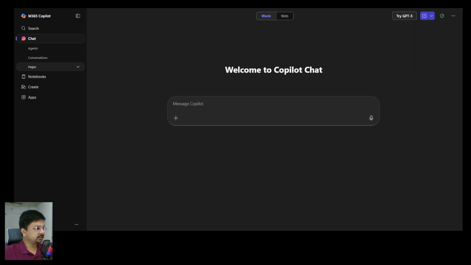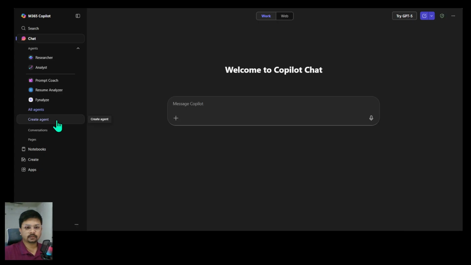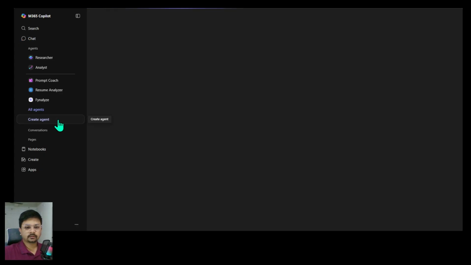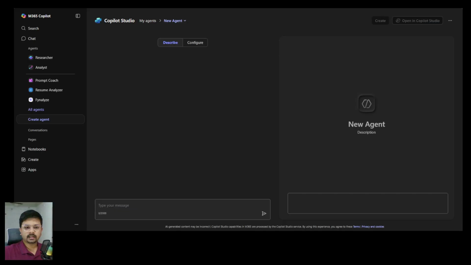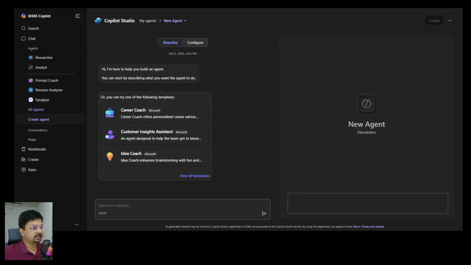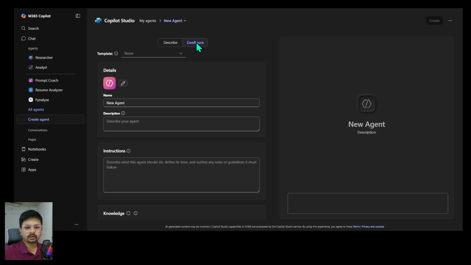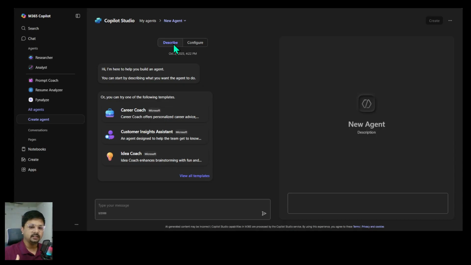In order to create a new agent, in the left navigation, just click on agent and you have the option to create an agent from here. Once you click on it, it will open up the chat window. There are two things. First, you can describe your agent, how it works, how it will be built, in natural language. Or second, you have the option to configure. If you are doing this for the very first time, I recommend you go with the description version. You can naturally interact, answer some of the questions that Copilot asks you, and based on that, it will automatically create the instructions, create the description, and optimize your agent for you.